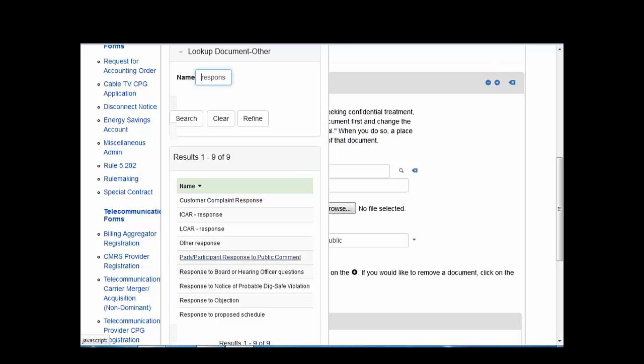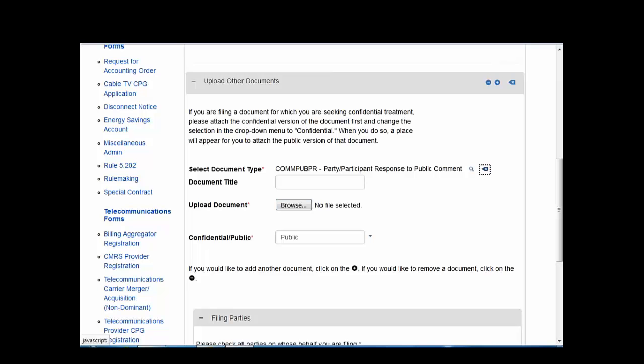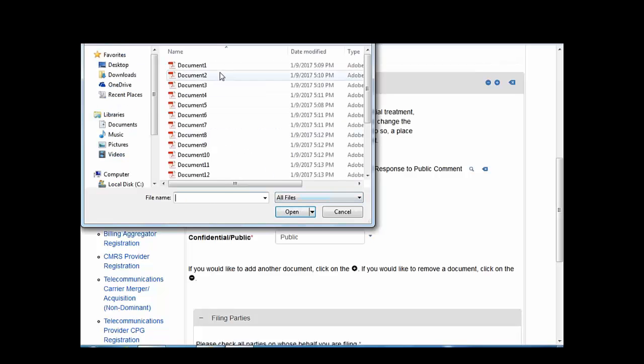I think that would be, if you're actually the party, that's what you would use. And you just click that to tell it the type. And you can also type in there, very clearly. It can be Green Mountain Power's response to John Smith's comment, or whatever you want it to be. You'll upload your document.